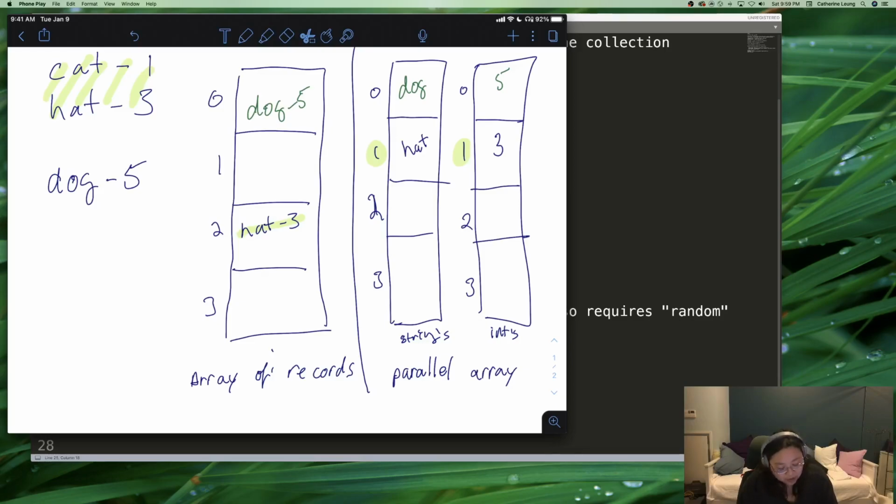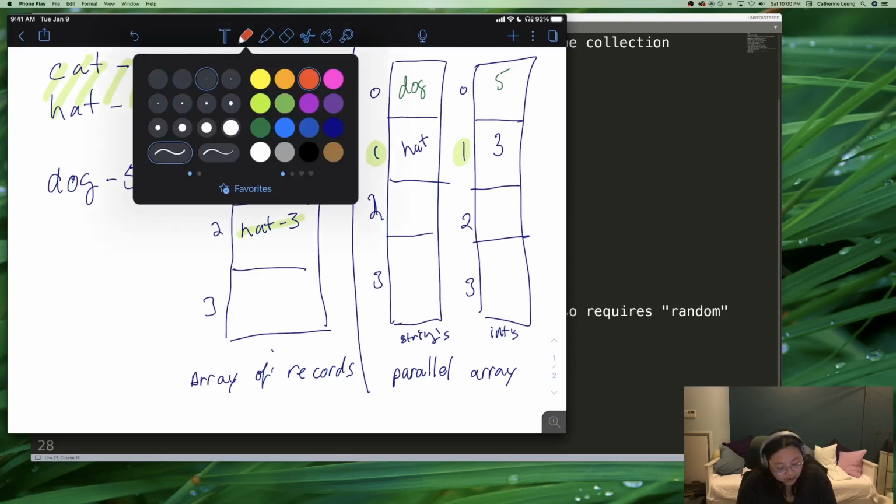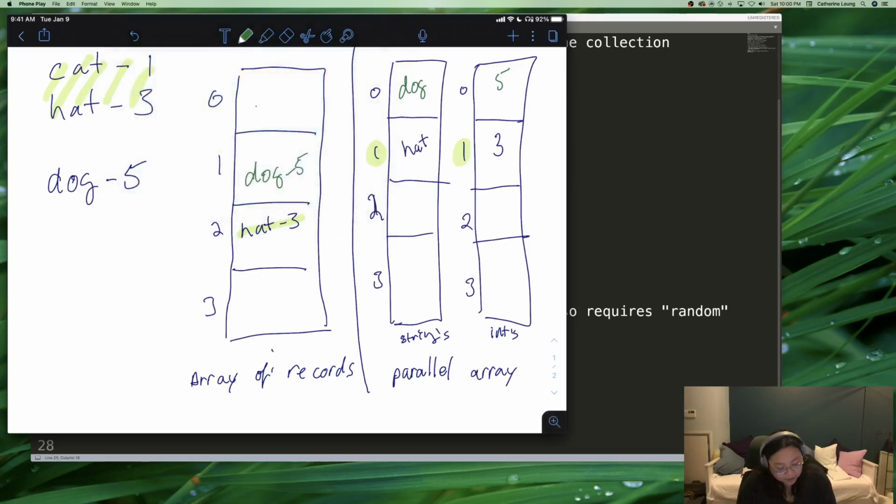And the answer is still no, so I again move the dog and 5 record down. And now that I'm at the beginning of the array, this is the only spot left for it. So I will put cat in. So cat 1 goes here.